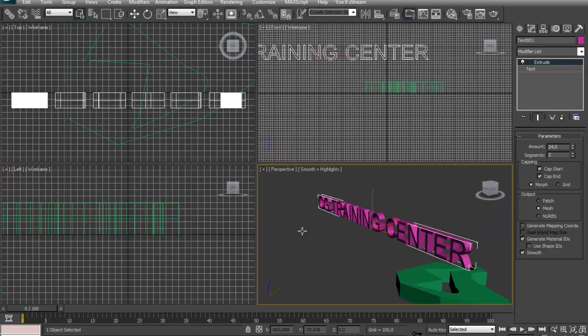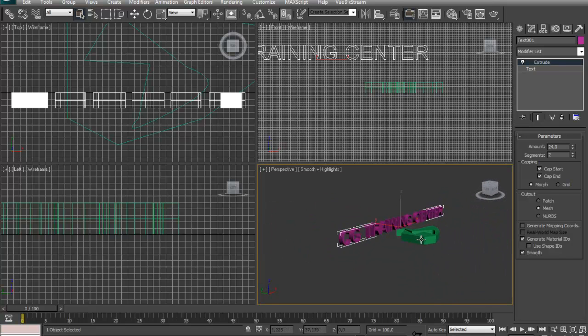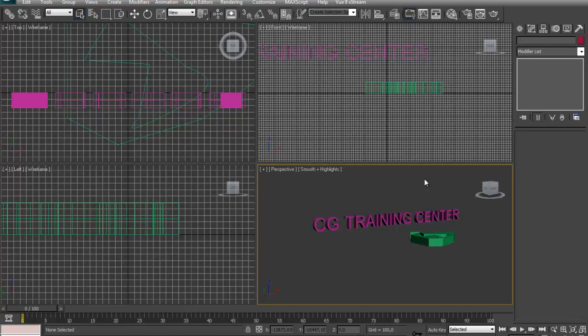So that's basically how splines work. I will talk about editable splines in another tutorial. So I guess that's it. See you guys in the next video.